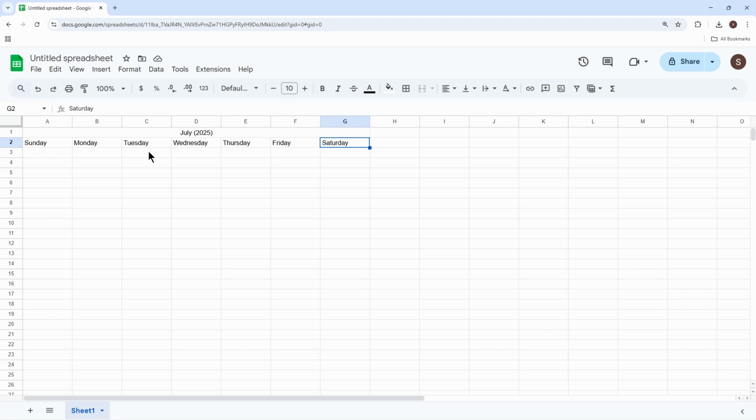So it would be starting from this day. Just type 1, 2, then select these dates like this, and then you will see this plus icon. Just hold your left click and drag this till Saturday, and yeah, we got the dates till 5.